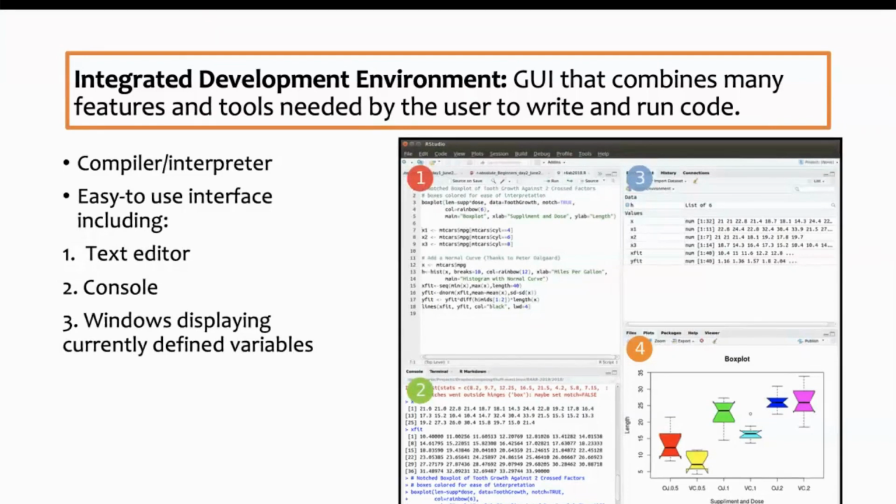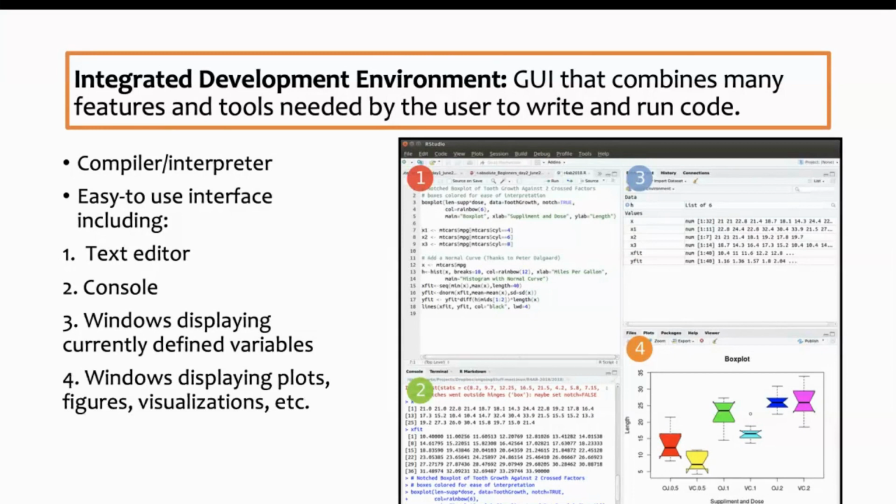It will have windows displaying currently defined variables, packages, and libraries that you have installed, to help you manage your environment. It'll also have a window to display plots, figures, visualizations, help tutorials, and other files that the code is associated with. It will come with debugging tools, so it can help you troubleshoot while you're coding, and a lot of other tools to help you code and run your code.